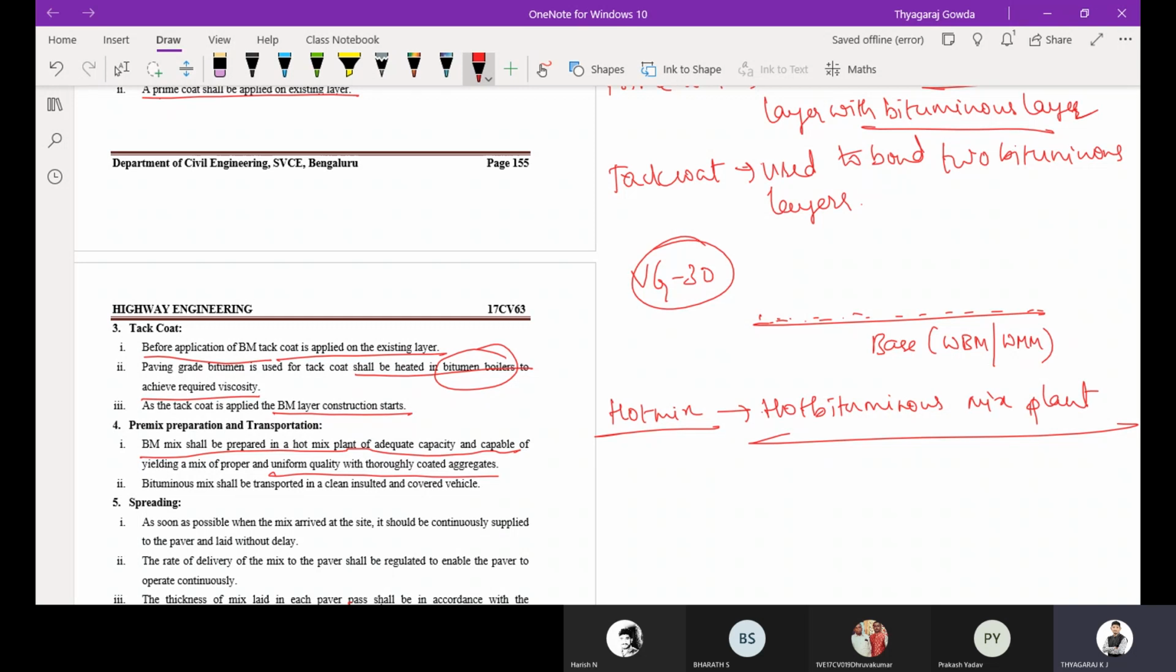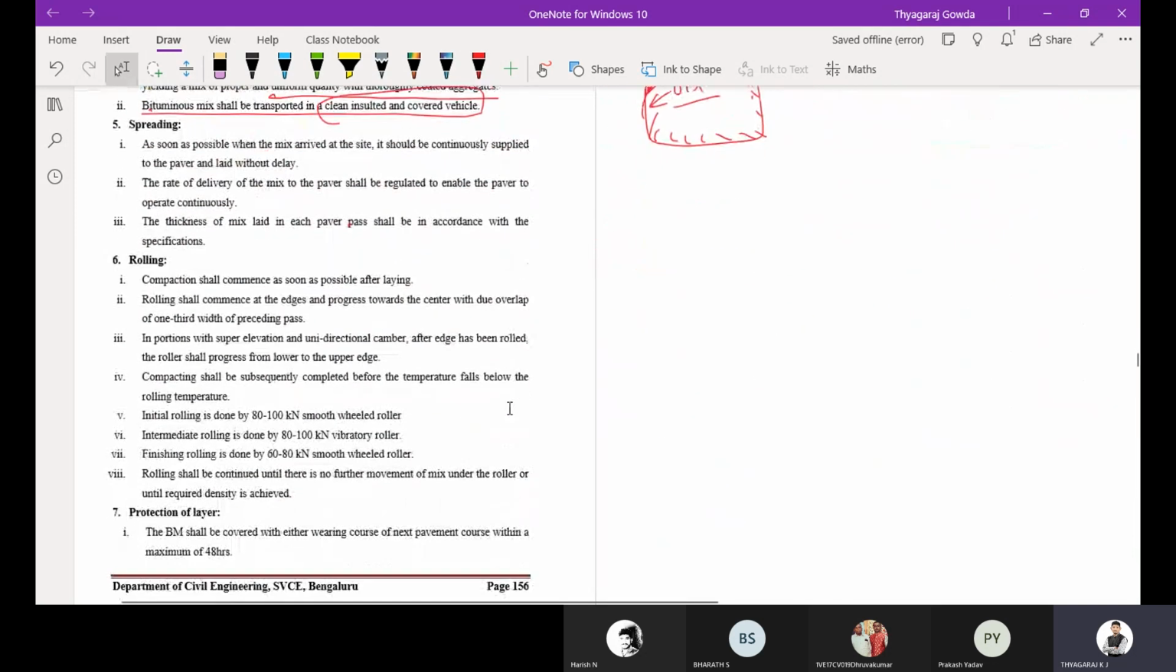Then the bituminous mix shall be transported in a clean and insulated covered vehicle. So the inside wall of the truck is applied with oil. It should be insulated so that heat transfer does not take place, and it should be taken in a covered truck.